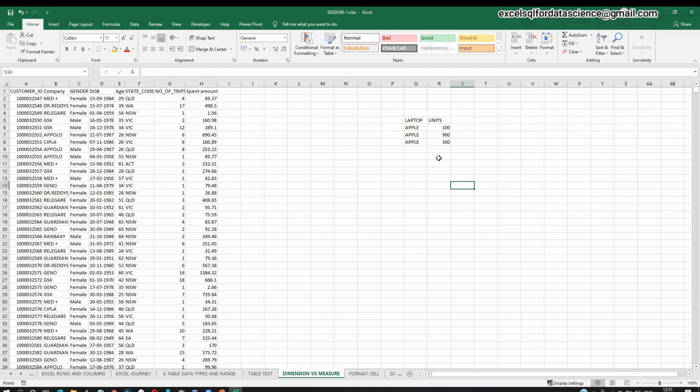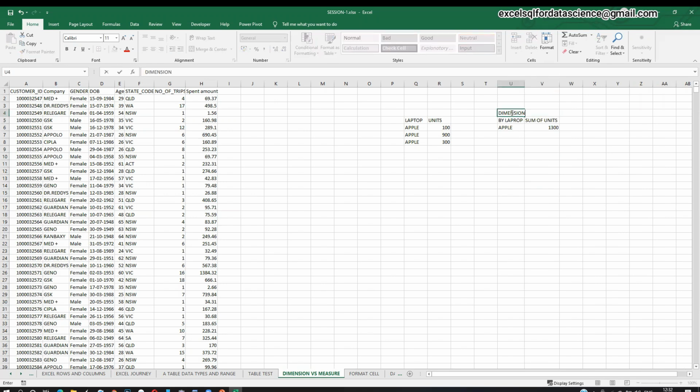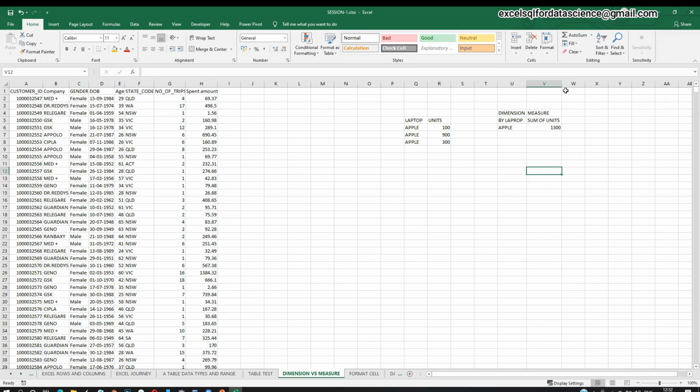Somebody says, guys, tell me what is the total sales for Apple? 1300. So this is the sum of units, by laptop. So this is called measure. It is measured by sum. This is called dimension. Is this clear now? Understood? What is dimension? What is measure field?